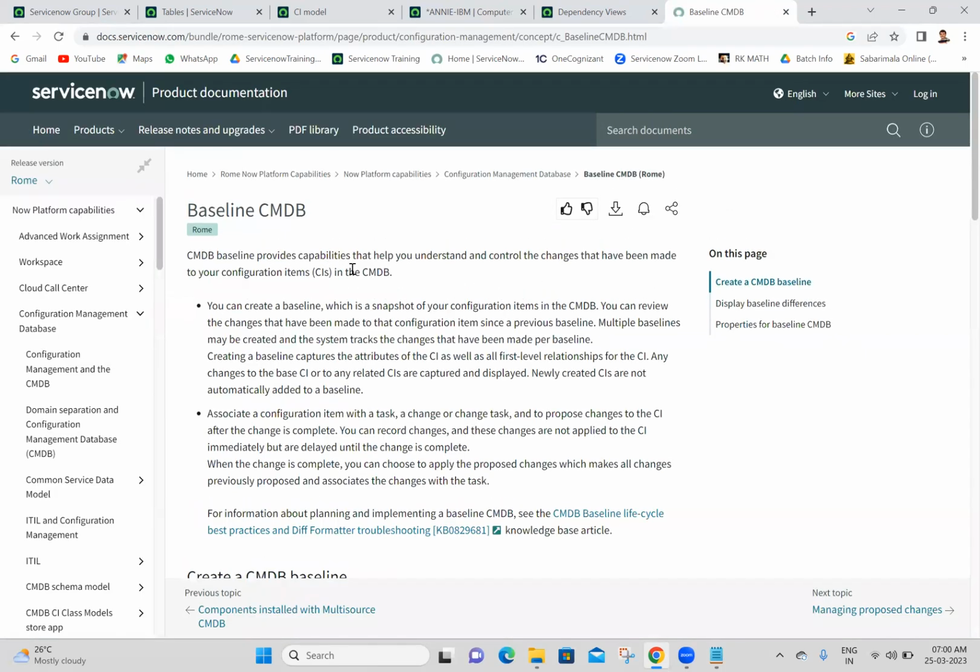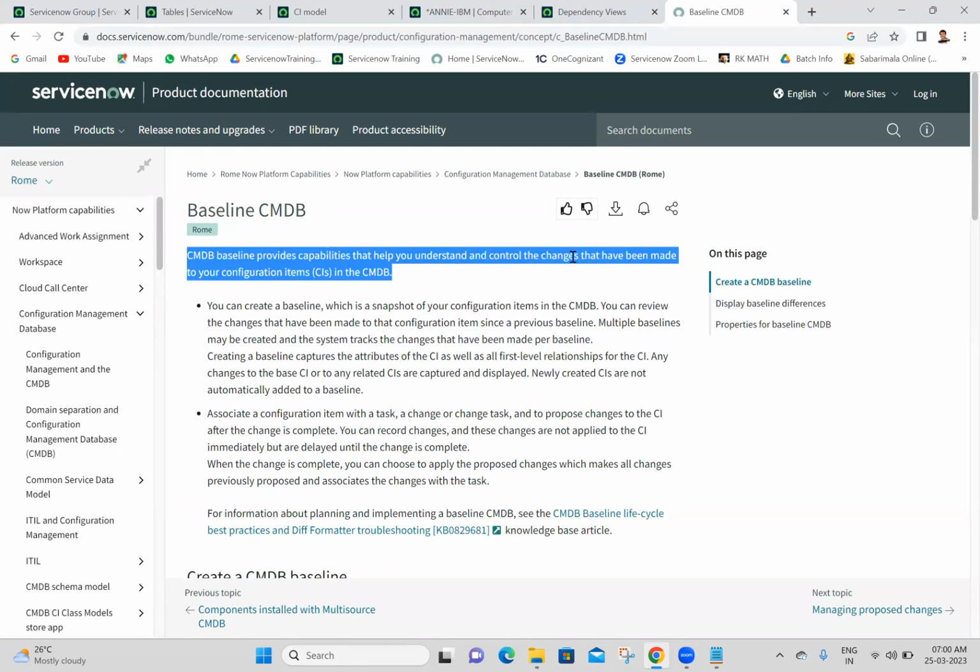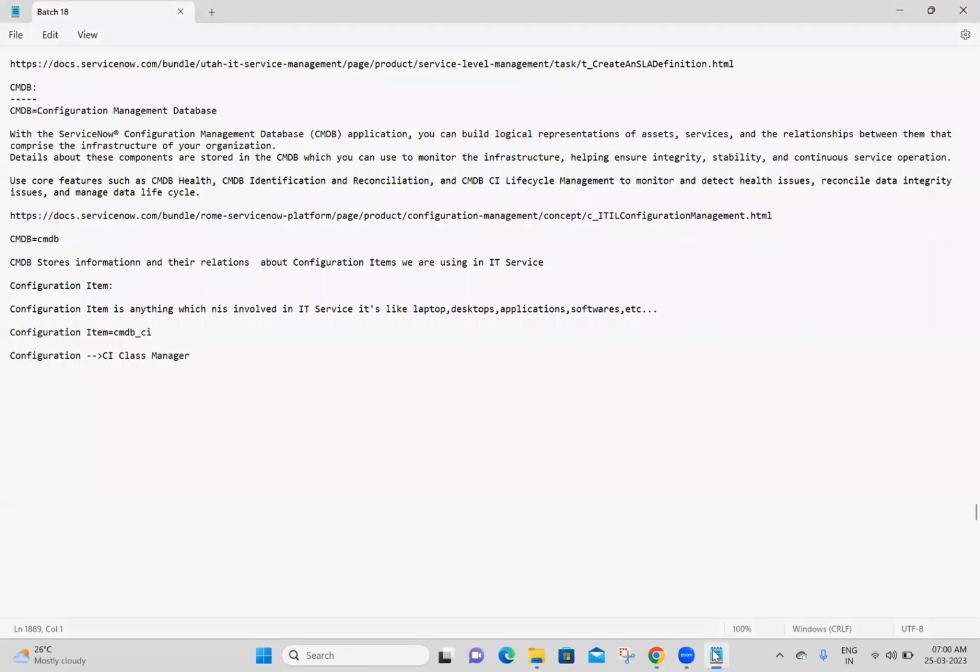The CMDB baseline provides the capabilities that help you to understand and control the changes that have been made to your configuration item in the CMDB. In one of the interviews, they asked what is CMDB baseline, that's why I have mentioned it. This is the CMDB baseline definition.